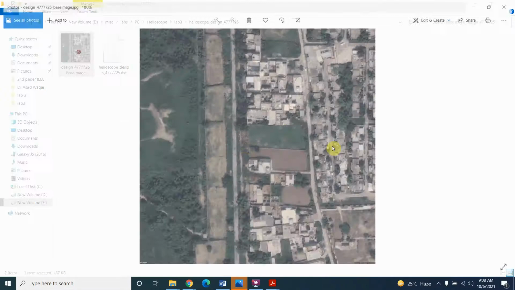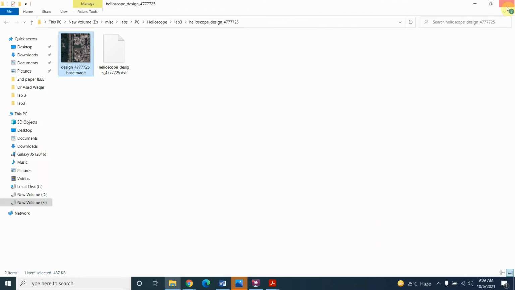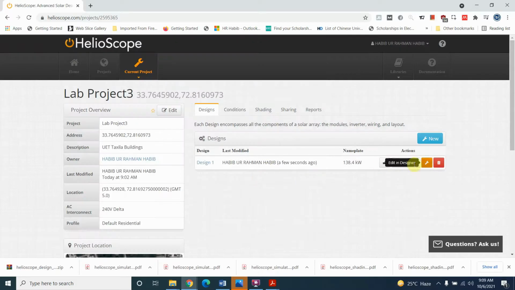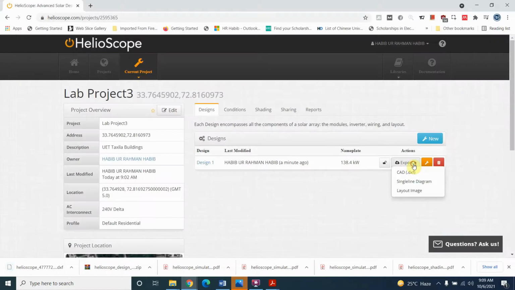So it will show you the, and this is location where this location and this location we have decided. So this image is inside this file, and also you can, for example, single line diagram here. So you can download the single line diagram and this single line diagram is DXF file, and layout image. You can also download like that.